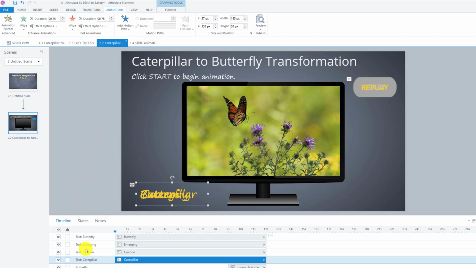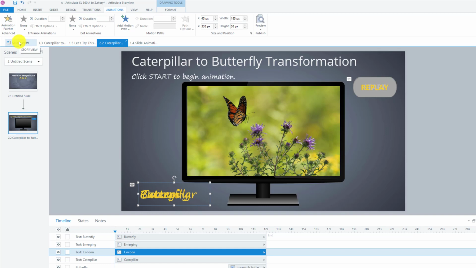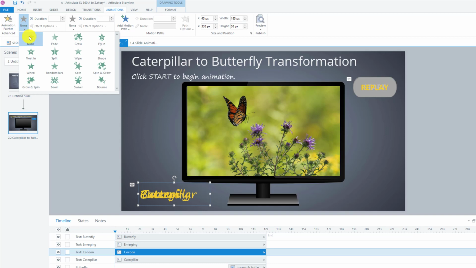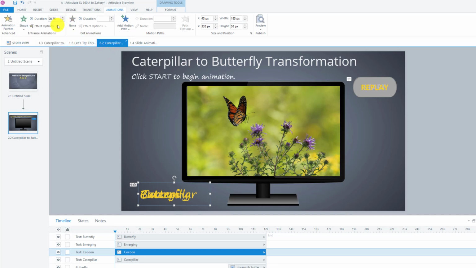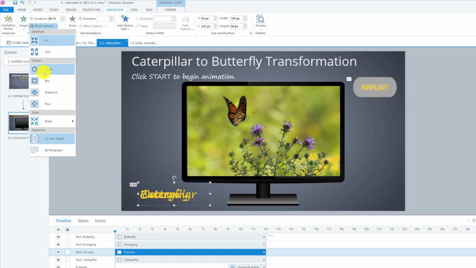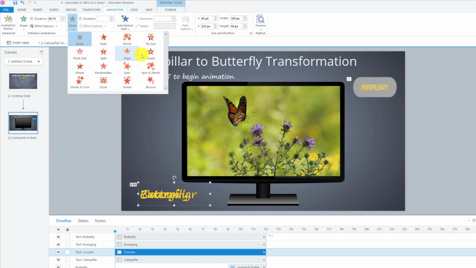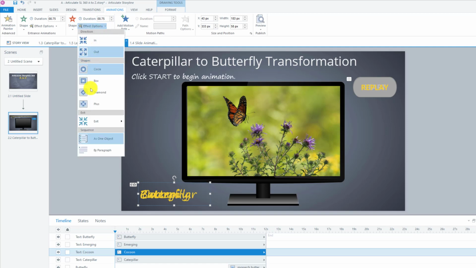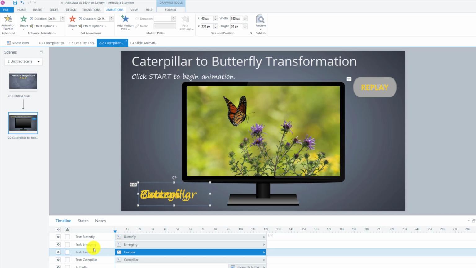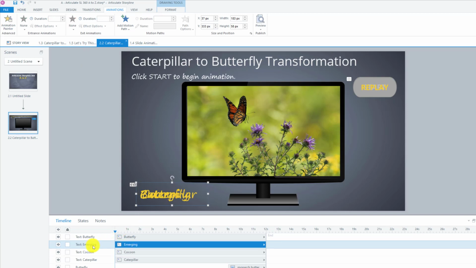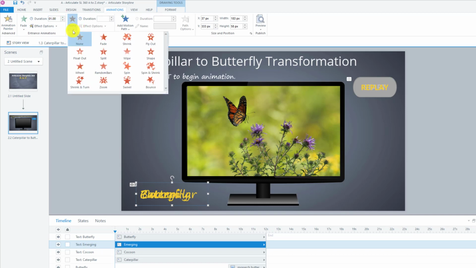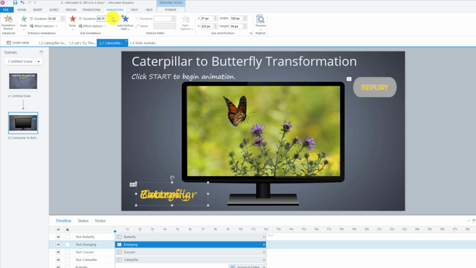For the cocoon, let's go select that. I'm going to choose shape circle and shape circle for both the entrance and exit animations. So shape, and I think it's defaulted to circle, so we're good there. And shape and circle there again. For the next one, emerging, I'm going to choose fade, but make it 1 second long. So this time I'm going to change this up here, and exit animation, fade, 1 second.